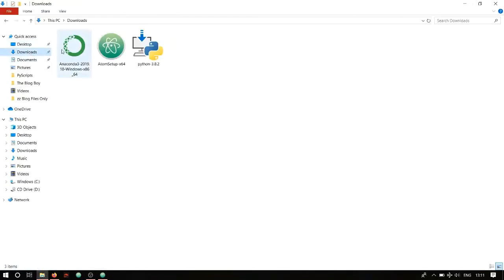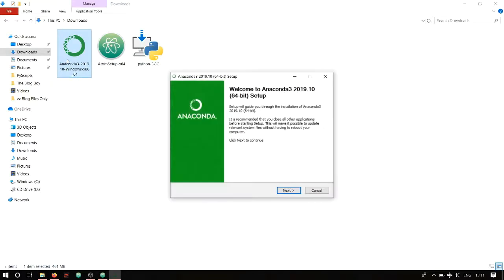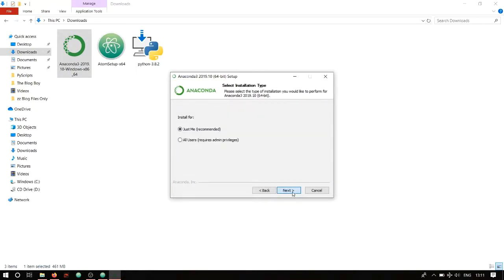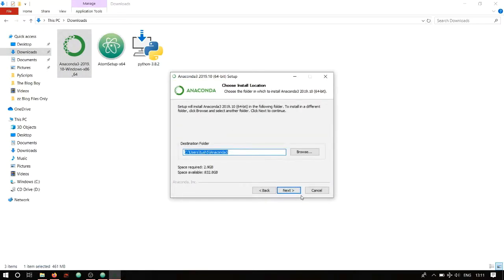Then go to your downloads folder. Again, the installation guide for these two will be in the description, so go ahead and watch that video. In order to install Anaconda, you can just click on the setup. Just click on next, I agree, next, set your path and click on next and it will start installing. I'm not going to do that because I have done it already. The space required will be around 3 GB.